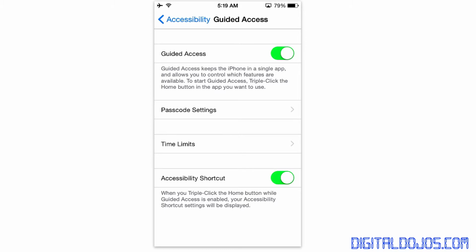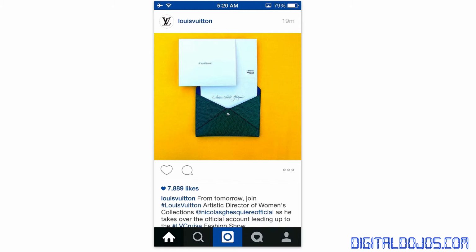When you triple click the home button while guided access is enabled, your accessibility shortcut settings will be displayed. Again, completely depending on you and how you want to set that up. I like to have that one adjusted here. So that being said, here I am in an app like Instagram.